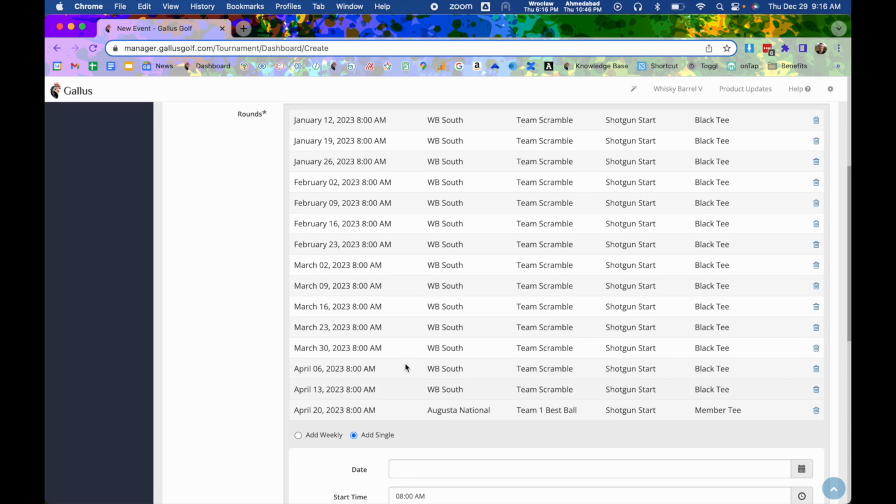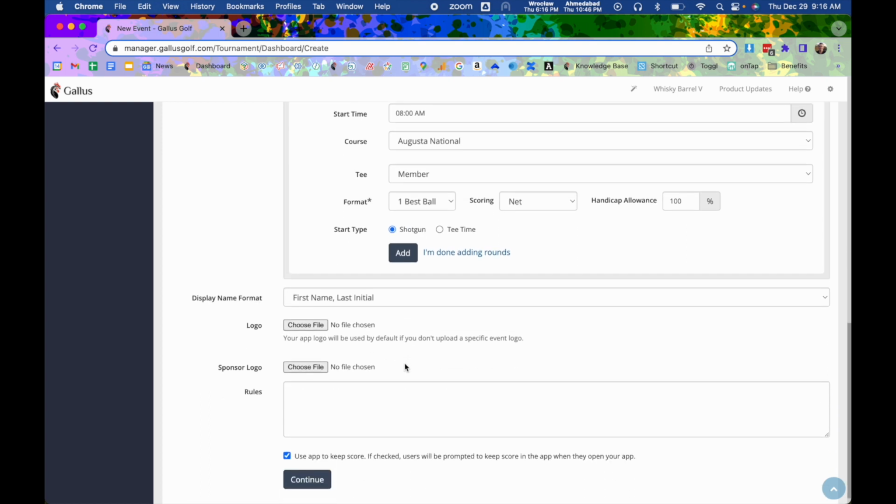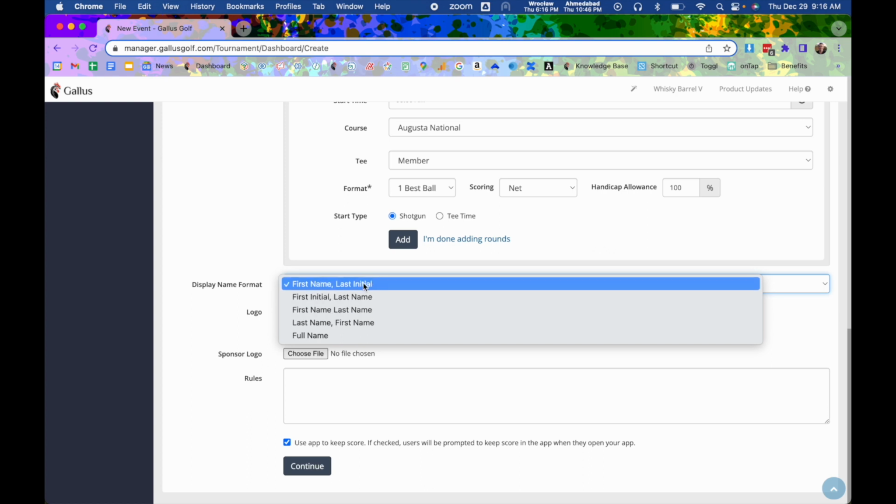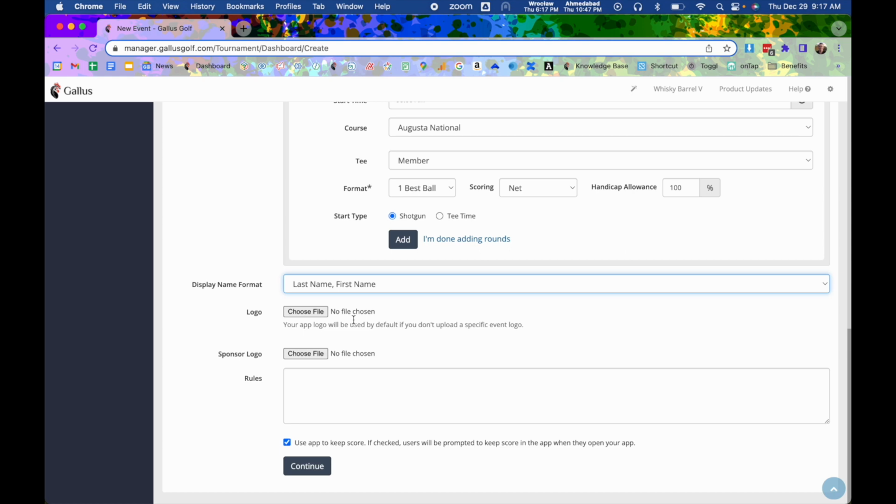So once you're happy with the rounds that you have created, you can come down and you can finish up on the setup of your league. The display name format controls how the names display on the leaderboards and a couple of print materials as well. So if you're a coordinator that really likes to have like last name, first name display or something like that, you can go in and you can select from this option, kind of like a nitpicky thing. You can also upload logos if you'd like. Those will display on leaderboards and the scorecard exports. If you don't upload logos, we'll default to have no sponsor logo, but the logo itself will be the app's logo. So you have an option there to do whatever you like.